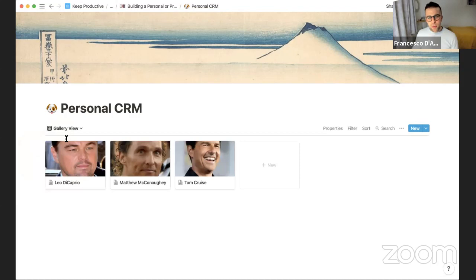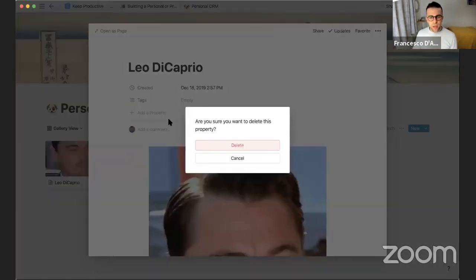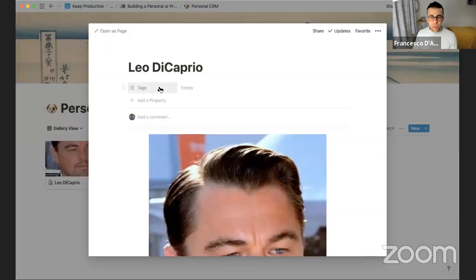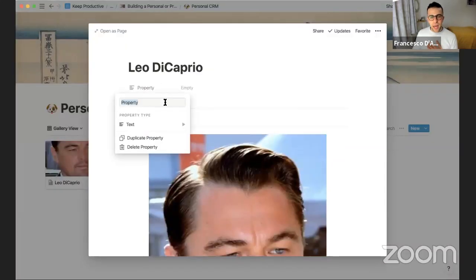So if I go back to gallery view, maybe I want to start adding a bit more detail about my friends. So, Leo DiCaprio, let's say I'm going to get rid of this property type, because I don't necessarily need the date it was created on. You may want, if you had, say, a new friend, the date you met. I don't know. Maybe that's a good starting point. Let's get rid of this property and let's add date met.